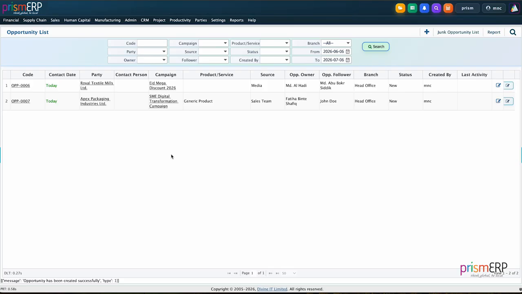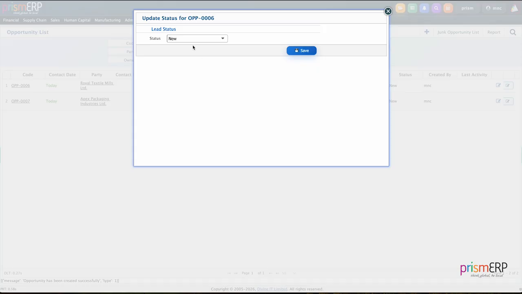This is the opportunity list. From here, we can also manage the opportunity status as it progresses through the sale process. It begins with new when the opportunity is first created. If the sales person is attempting to meet the customer, it can be changed to trying to contact. Once communication has been established, it can be updated to contacted. If the opportunity is no longer valid or has no business potential, then it can be moved to junk opportunity. When the opportunity has been verified and shows strong sales potential, it can be marked as qualified, making it ready to be converted into a potential.